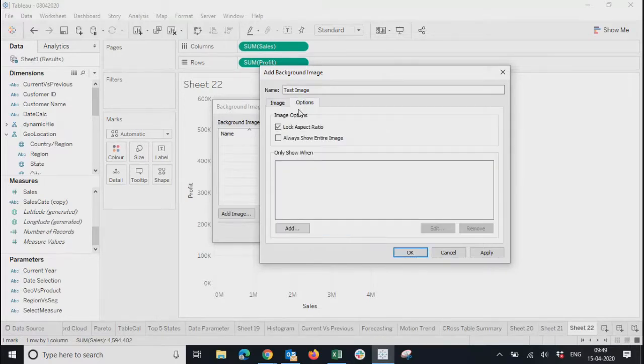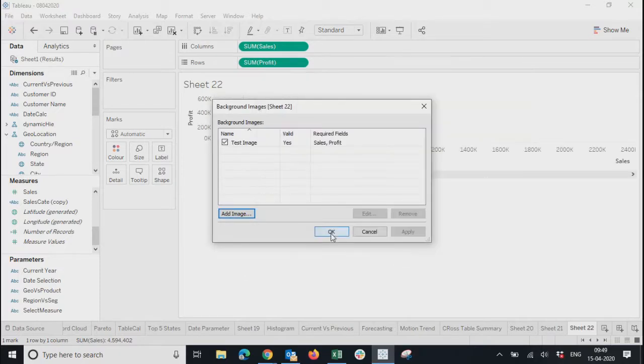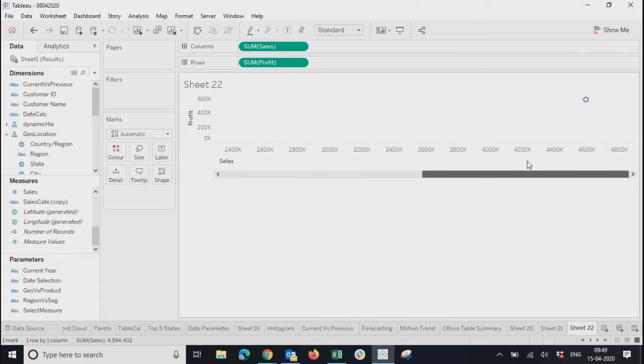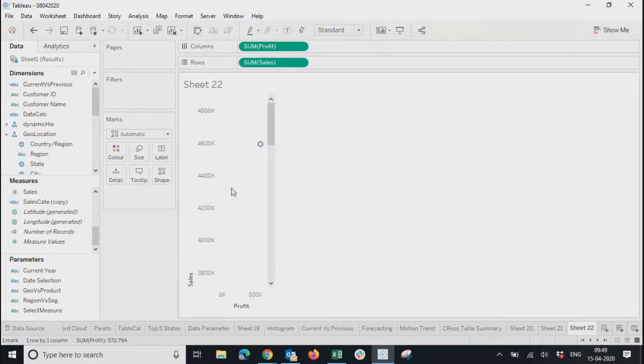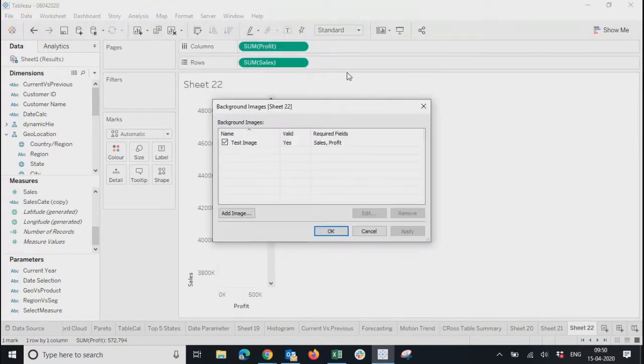There are further options like you would like to show the entire image always, or you can lock the aspect ratio. We can go ahead and apply and say okay. So in this scenario you can see there are some changes which have happened, but still we don't see our image here, right? Not yet, which means we need to change the scale a bit.